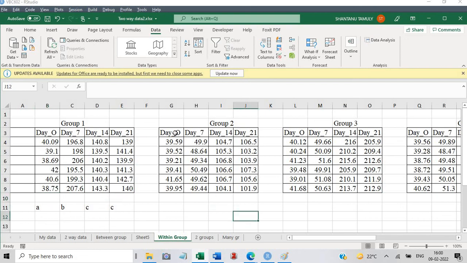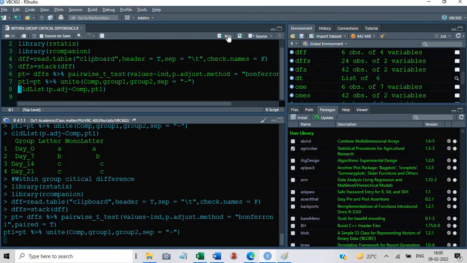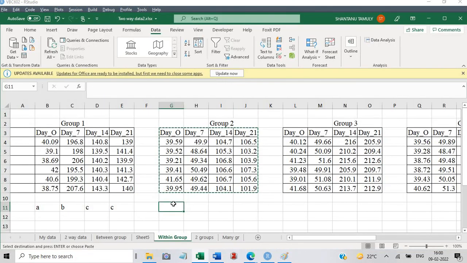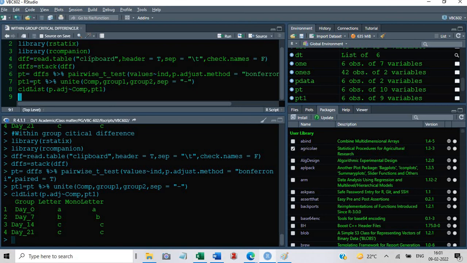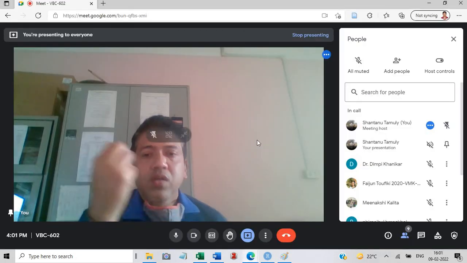Now the same thing I can do for group 2, the second group. I copy it, start from the beginning, run. Similar letters are coming here also. In the same way for group 3, I just go on clicking, and it is coming like this: A B C C. So this is how we can determine the critical difference.